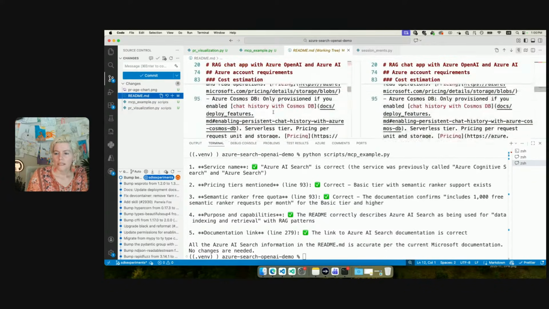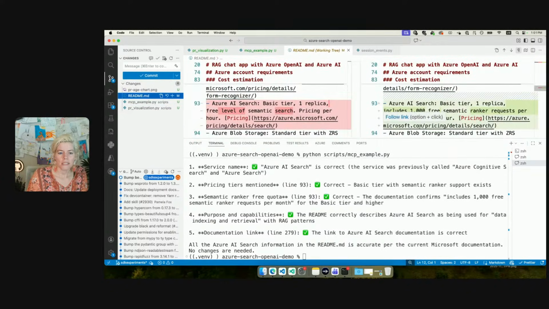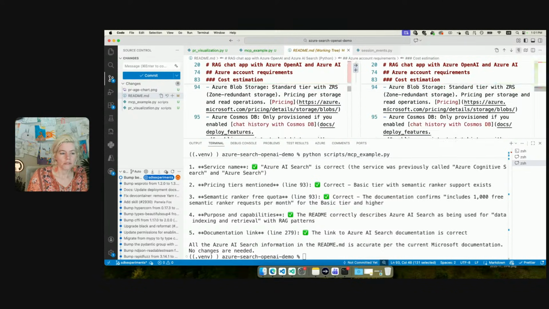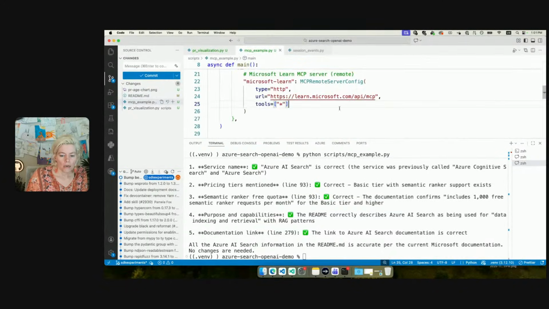All right, so now it did a tiny little fix here: basic tier 1 workload includes 1,000 free semantic requests. Okay, all right, so it fixed something there. I'll check that with the search team.